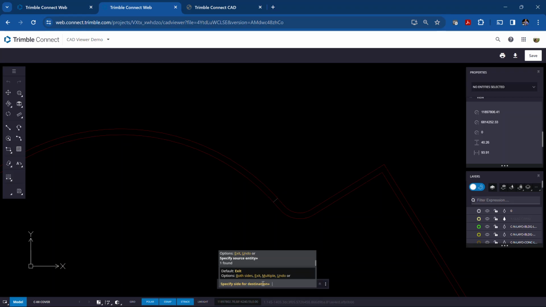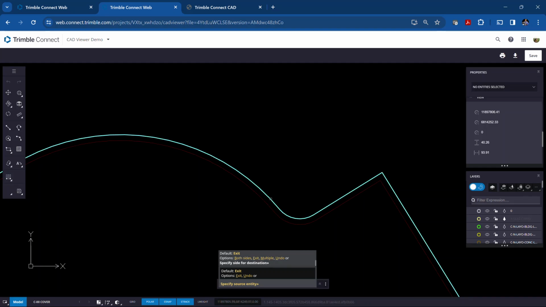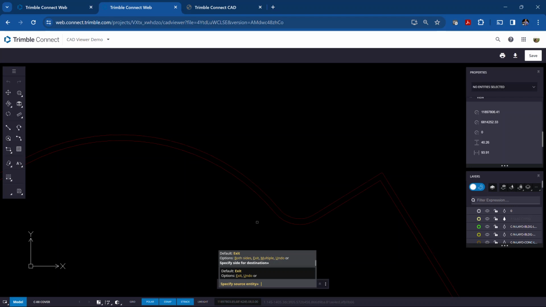You can specify the side for the destination. So if I pick this side, you can see that now it's on this side of the line versus the other side of the line. So even though it shows you kind of a preview mode of offsetting it to the back, you can change it to the front.